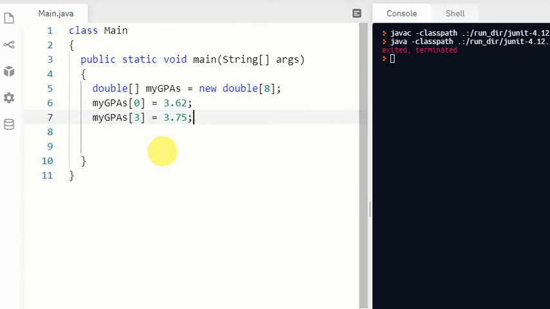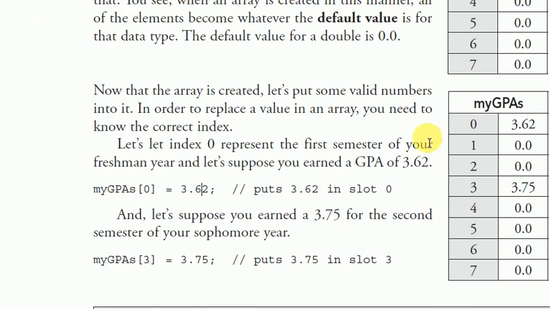So you can see the diagram. Index 0 will have 3.62, and index 1 and 2 will have 0.0 because they were initialized with 0.0. So 0.0 will stay there, and then index number 3 will have 3.75. This is the way you can put all the values in an array. But it is quite a long method, because if we have 10 values, then we'll have to write myGPA[0], then myGPA[1], 2, 3, 4, 5, 6, 7, 8, 9. So I have to repeat all these statements 10 times.